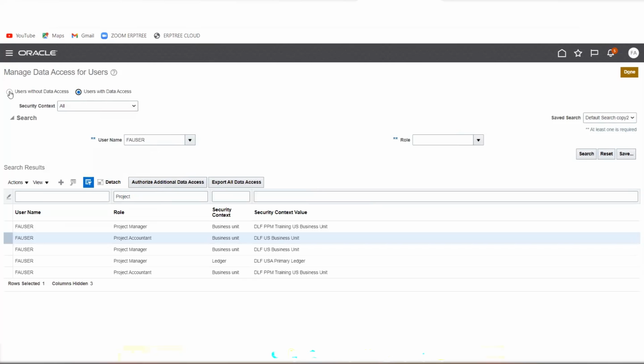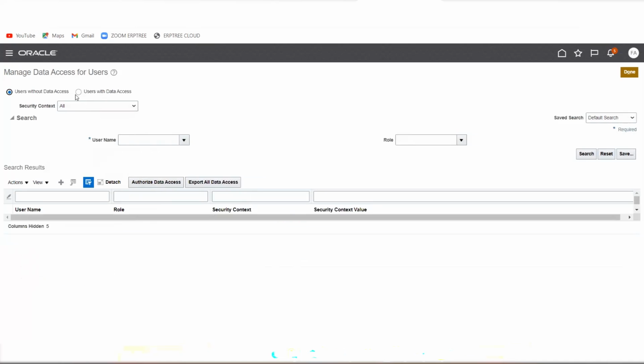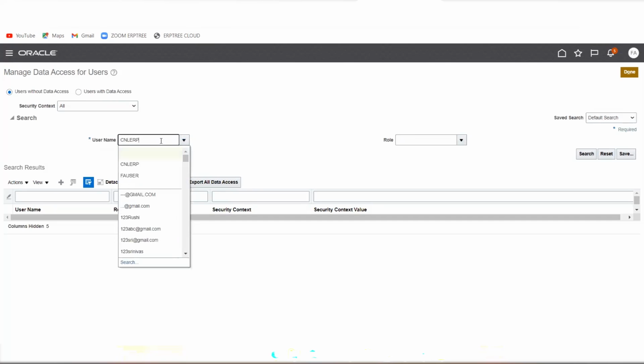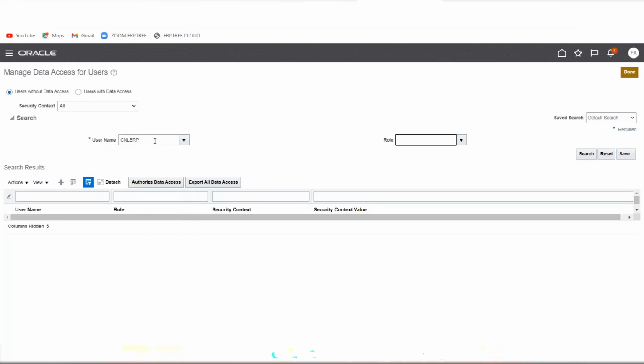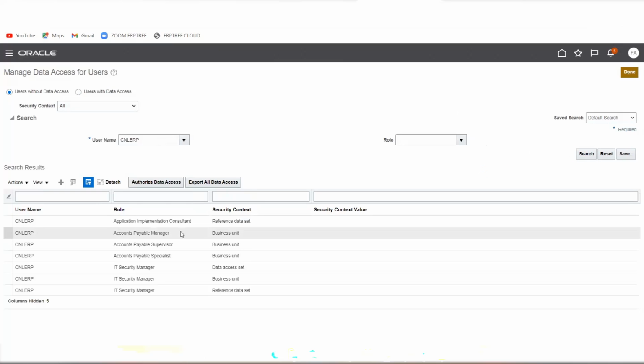Okay. Can we look at one example in the username? If you could just type CNL, let's see if you get some. And then search. CNL ERP, is this the one? Yeah, and then search. Okay, so switch to user with access data. Copy this.